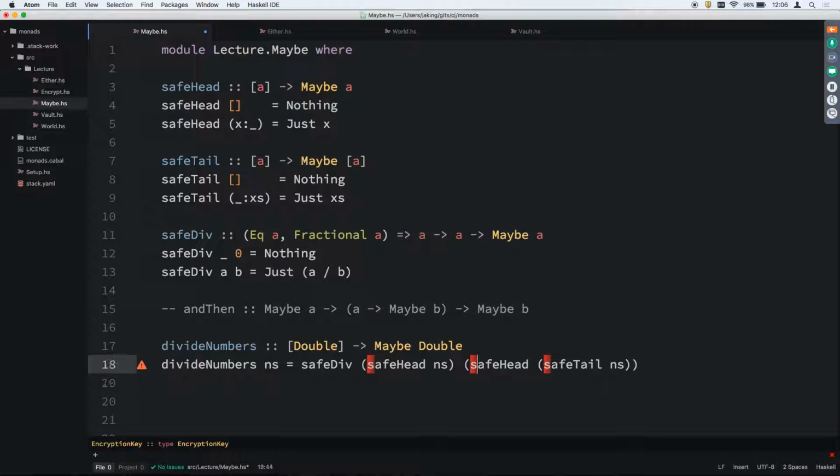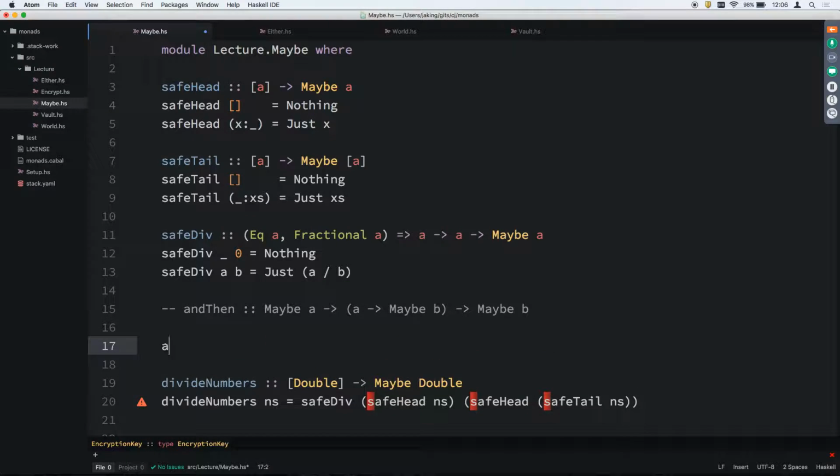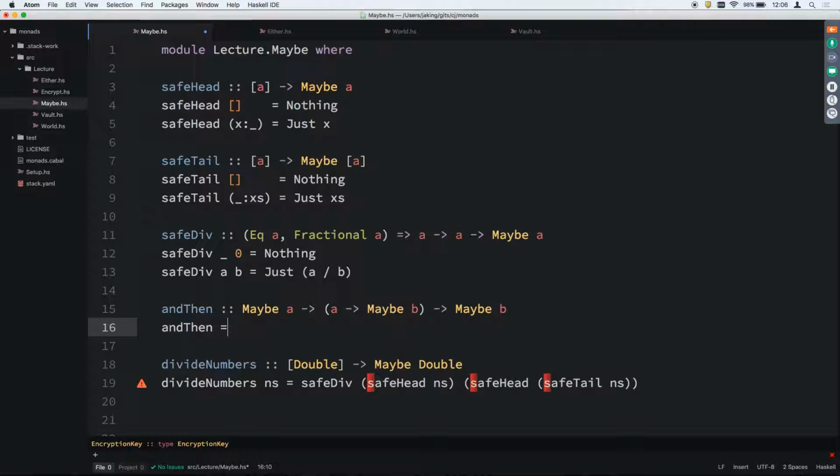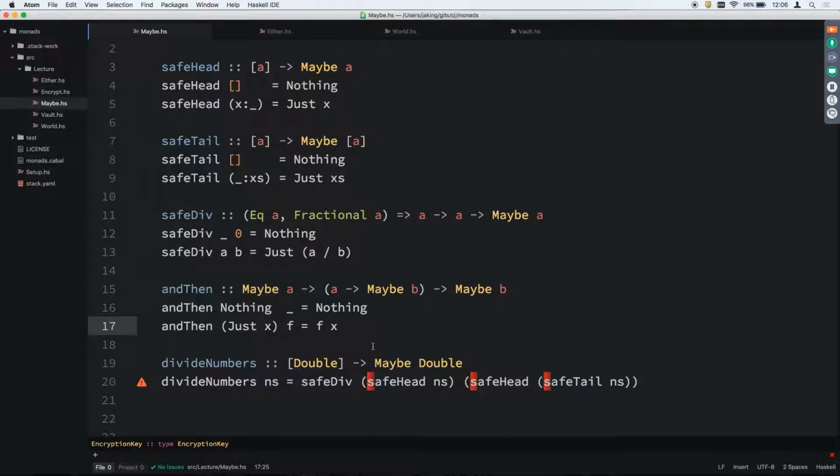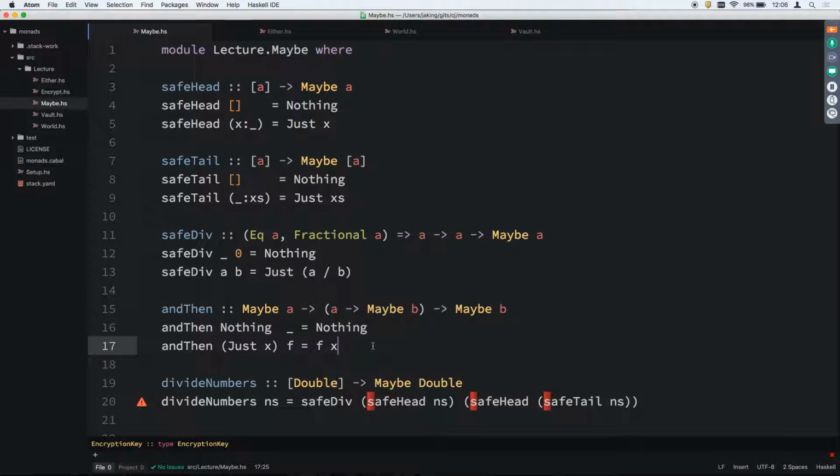This is really easy to implement if we just implement it ourselves. I'm going to take this type signature directly. If we get a Nothing, it's really obvious what this is going to return: it's just going to return Nothing. And if we get a Just and a function, then we are going to apply f to x, right? So if I run this, this should all type check. Yep. Really straightforward what's going on here.